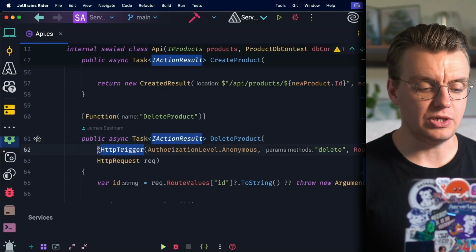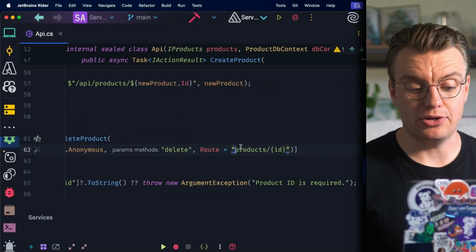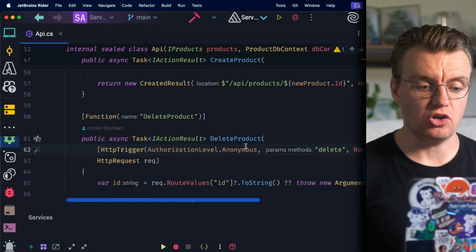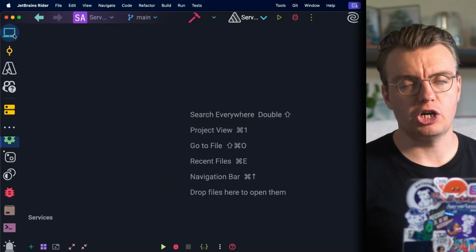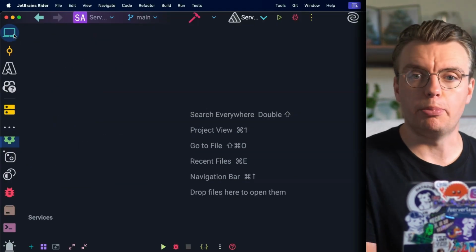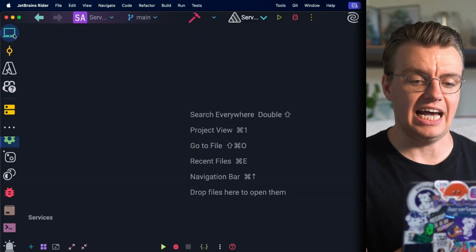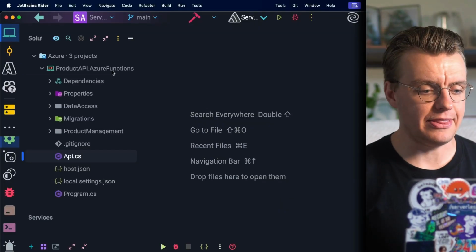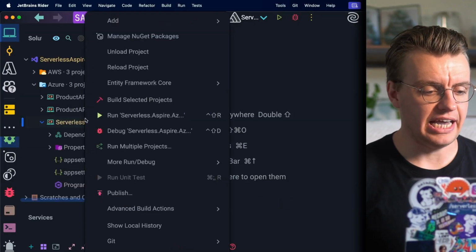All of these are mapped up using HTTP triggers with the relevant method and route defined as part of that attribute. There's not an awful lot to care about as far as the actual application code goes. You've got them 4 or 5 endpoints, and then you've got a Postgres database sat behind the scenes, which is accessed with Entity Framework. Let's have a look at the Aspire stuff though, where things start to get really interesting.